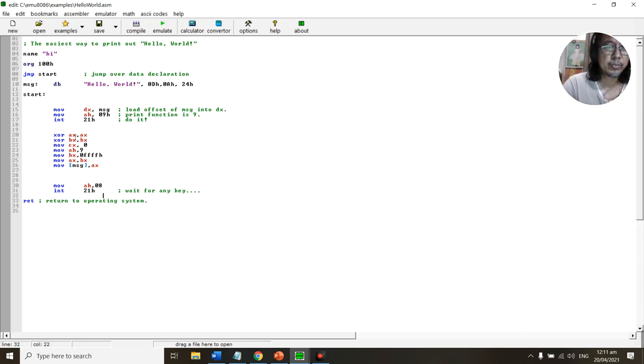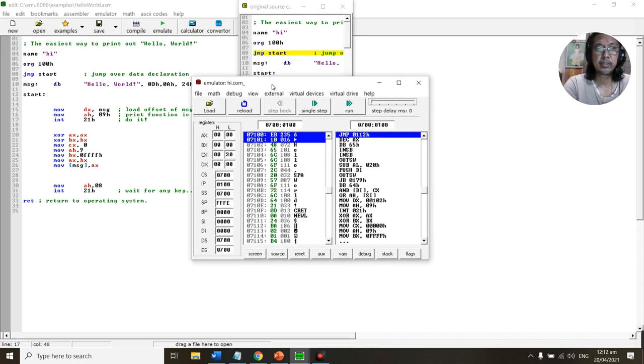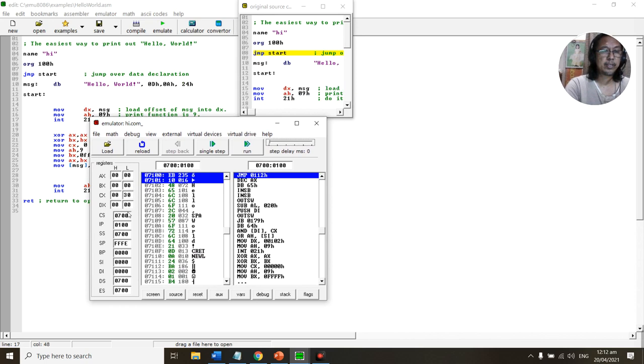I want to discuss this one. I'm going to show step by step what happens to the registers, since we are talking about the registers. So in our emulator, these are the values of the registers. Don't be alarmed, because when you run a program, a previous program may have used the registers, so sometimes there are already values here. In this case, there is already a value for CX.